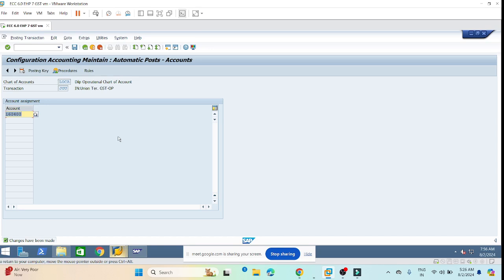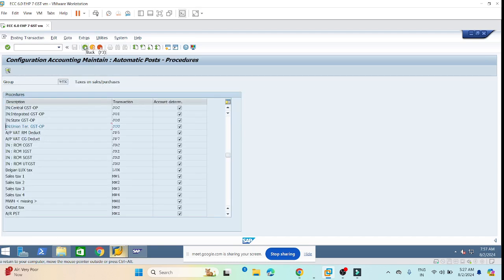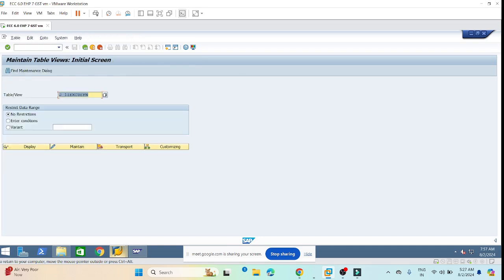Now give next configuration. Next configuration step: business place wise tax account assignment. Give heading business place wise tax account assignment. Go to SM30 to do this configuration.